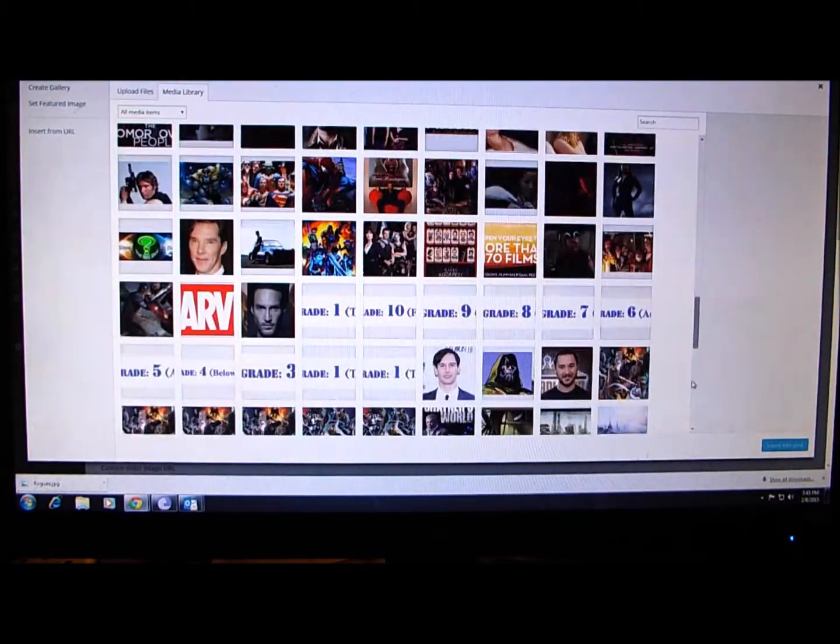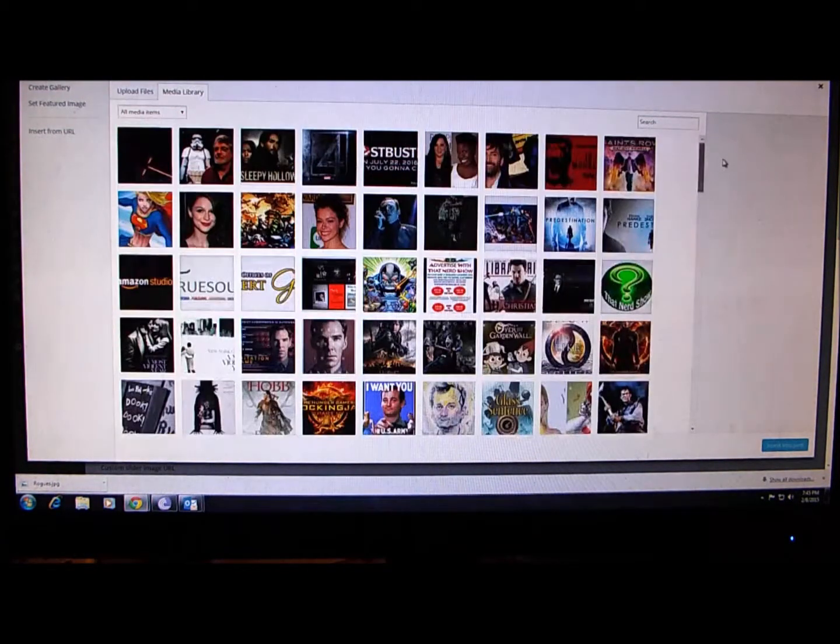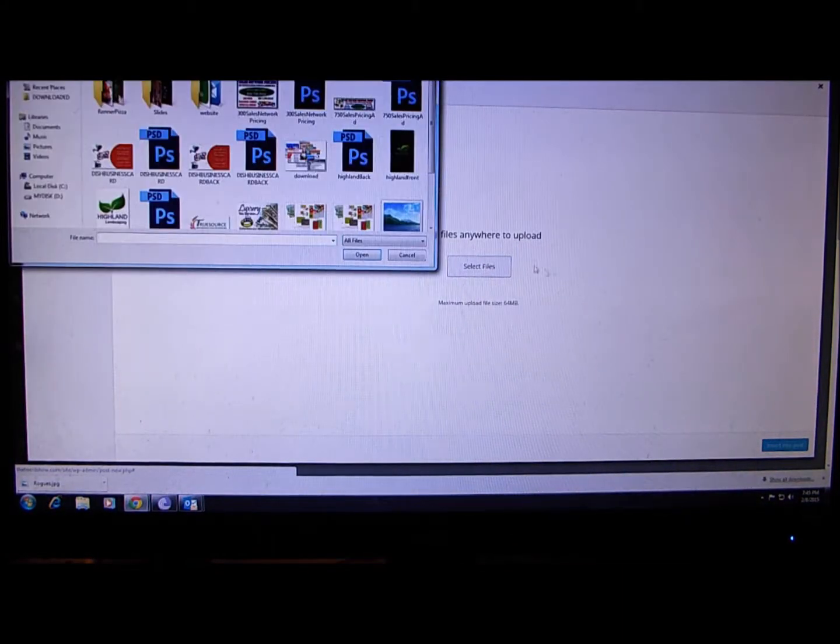And there we go. Your media library will already have pictures of the final grades. So if you're doing a review, remember you have to post a final grade at the bottom. And I'll show you how to do that in a moment. But for right now, we're going to post the book cover. So the book cover for this particular post is not in the media library, so we have to upload a new file.